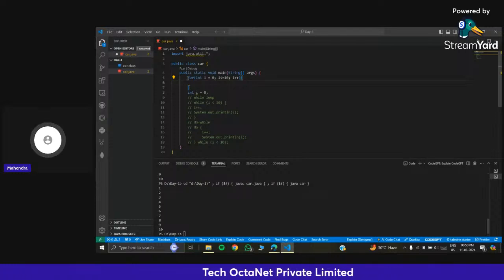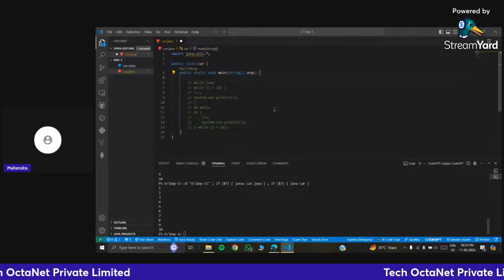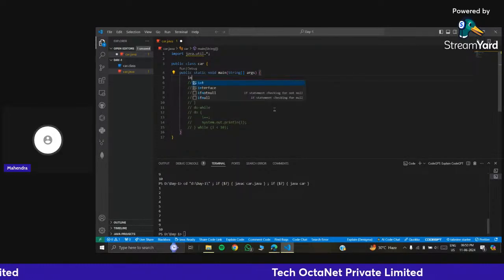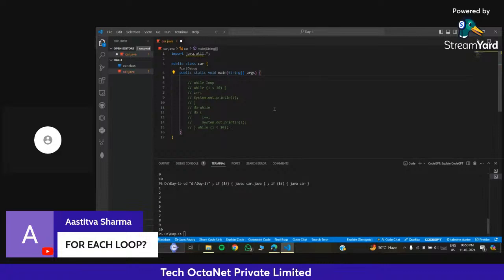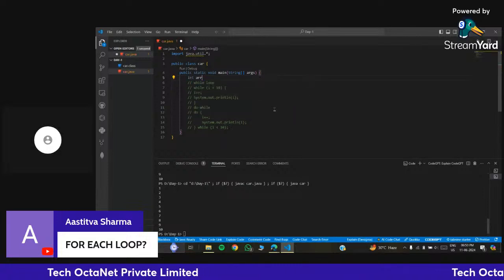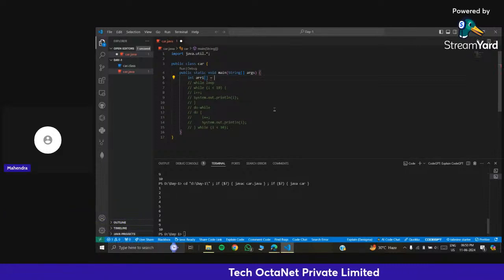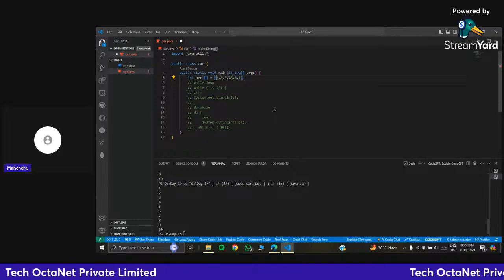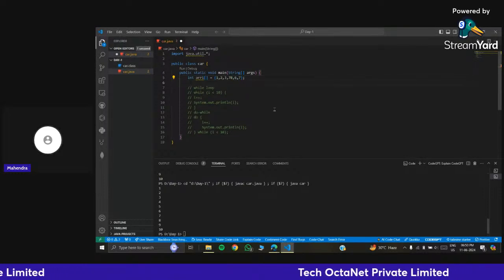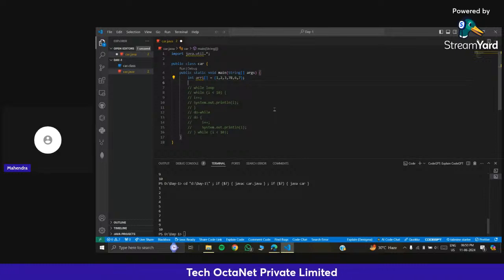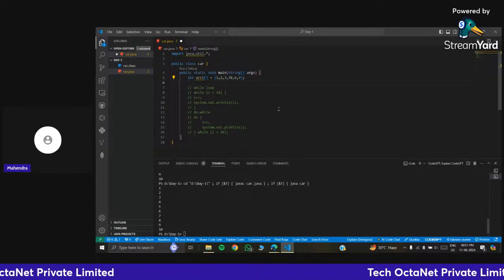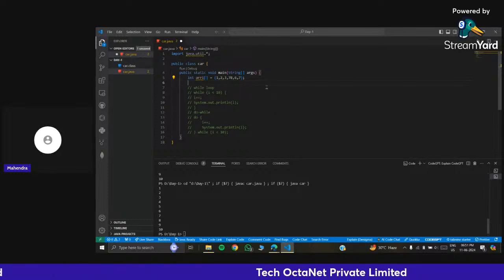Someone asked about the for each loop. Okay, let me explain that. Let's see, we have an array. Now this one is the array. Then for each loop. I will explain the do while loop again, but first I will explain the for each loop.